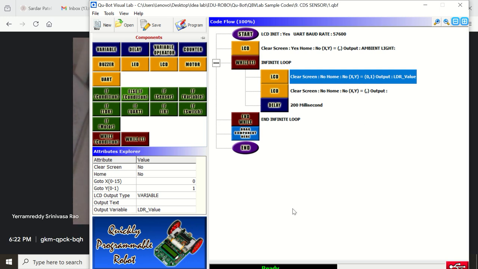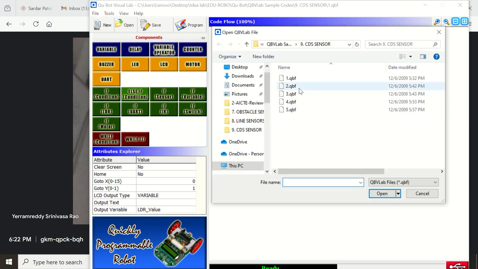That's the reason the analog value it is reading is an 8-bit number, 2 to the power of 8. Maximum it will display 255, minimum 0. So based on the change in intensity of the light, the corresponding numerical value it is displaying as an output variable. That's about the first program, where we have used the LCD as a display unit and the input sensor we are reading from is the LDR. Let's see the second program.